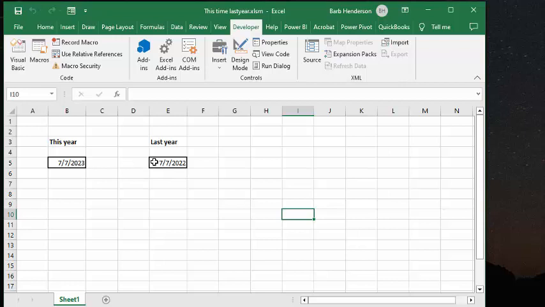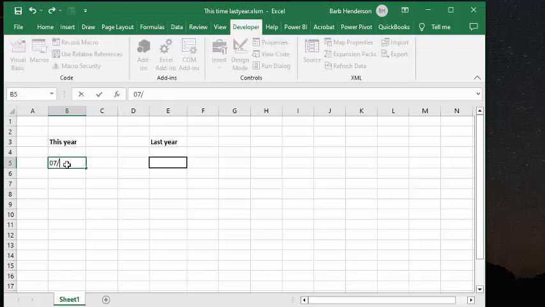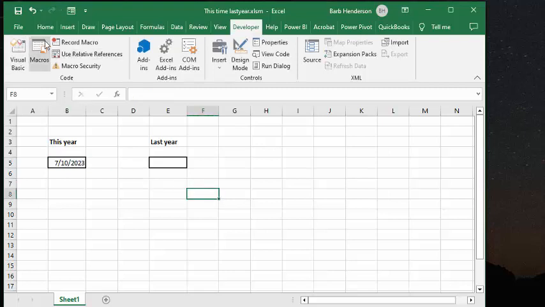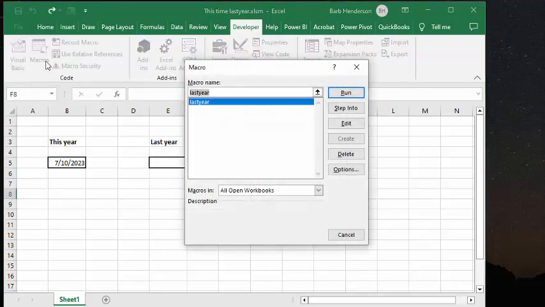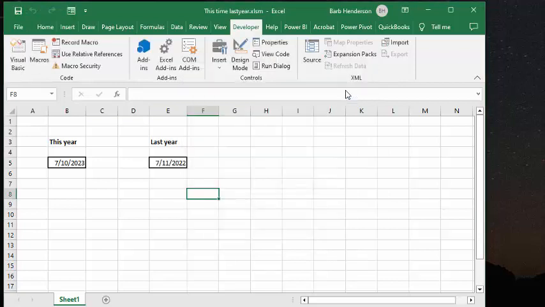So now let's delete both of these, and let's put in 07/10/2023. And let's run this code again, and we'll go macros, run. And there you see the 10th is obviously a Sunday, and so now it changes it to the Monday.